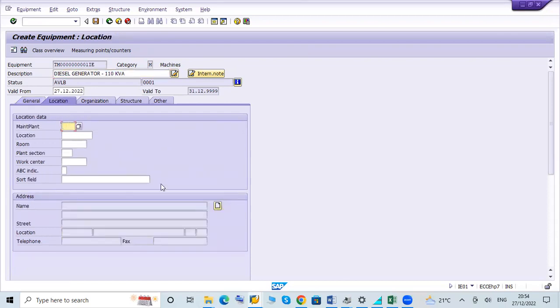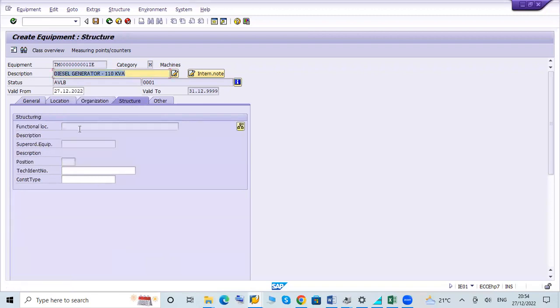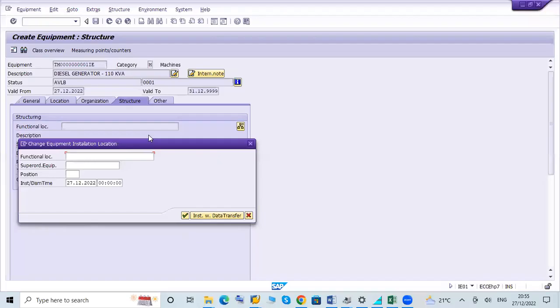Location, maintenance plant, 1000. Here again, location, some production area. Here some plant section, here some BC indicator. Go for your organization tab. Cost center, I have to mention. Planner group, some 101 planner group. Main work center, some 5000 here 1000. If you know the catalog profile, that also is fine. Now structure. To mention this particular structure, what functional location? I'll copy this one and paste over here.